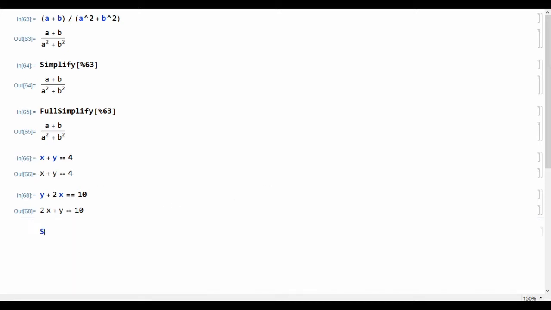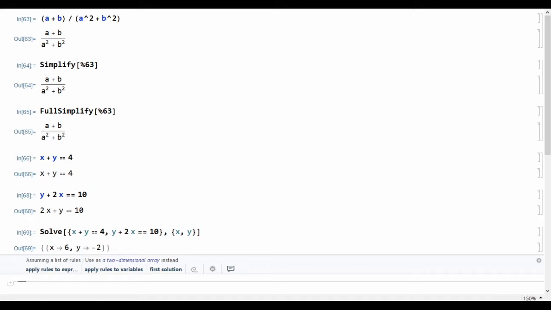How can we solve it? To solve, I am going to write here Solve, and I am going to write this one, x plus y is equal to 4. So how can we write here? Simple, put the curly bracket, this one, then comma, and again I'm going to copy this equation, and then close this curly bracket, and I am going to solve for x and y. So here I am going to write x comma y. So these are my variables which I am going to solve. Now close the square bracket and boom, x is equal to 6, y is equal to -2.